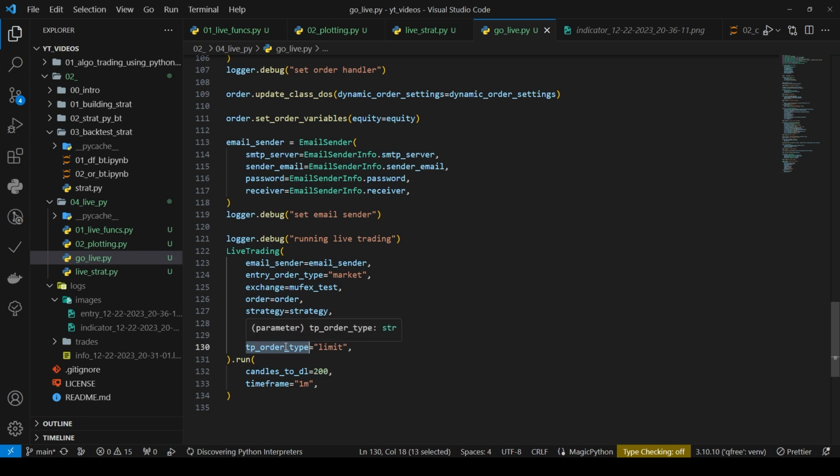And then our TP order type. This is how we're actually going to be exiting, and it's going to be limit, because we're doing risk to reward. Then here we're going to do .run, and inside of that we're going to send how many candles we want to download and our time frame. That basically means every minute we're going to download the last 200 candles.